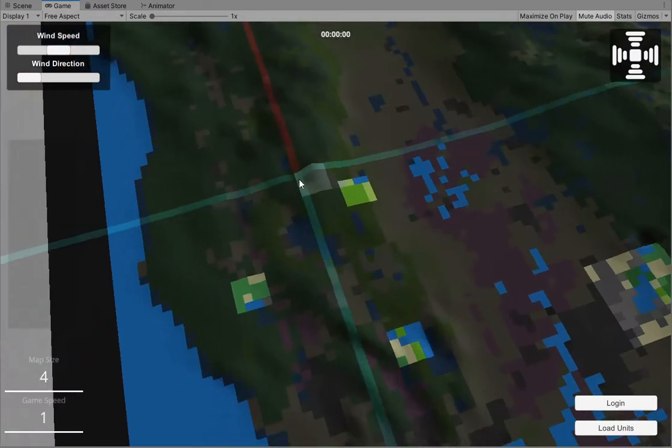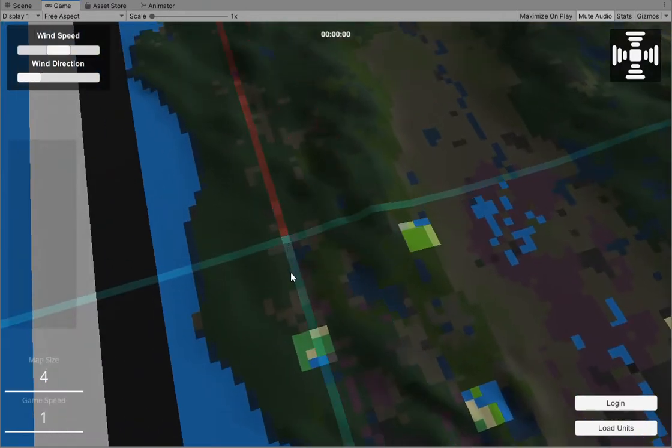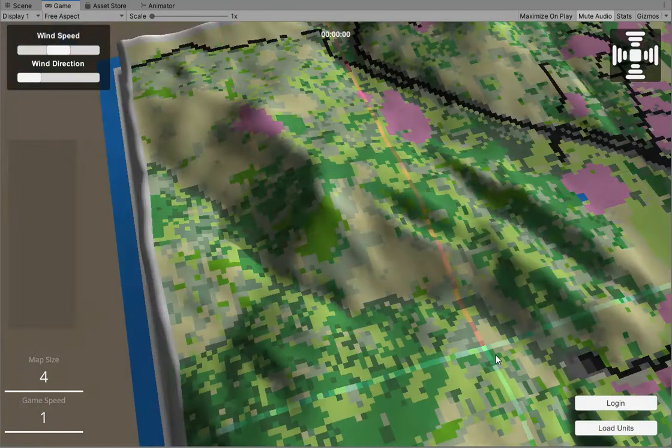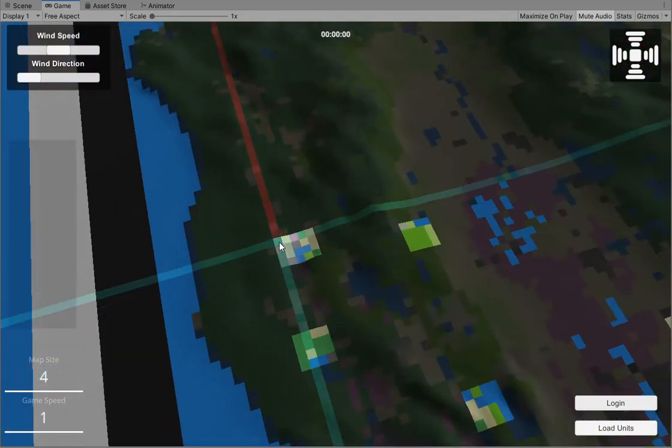So if I just come here and say, let me download this area, and I come back, it shows that I've downloaded that area.